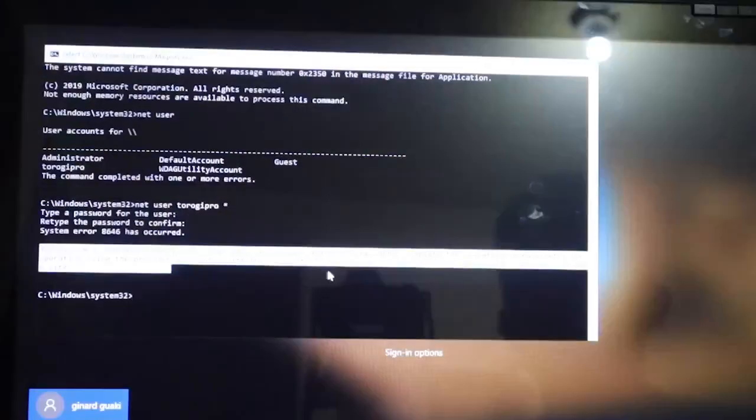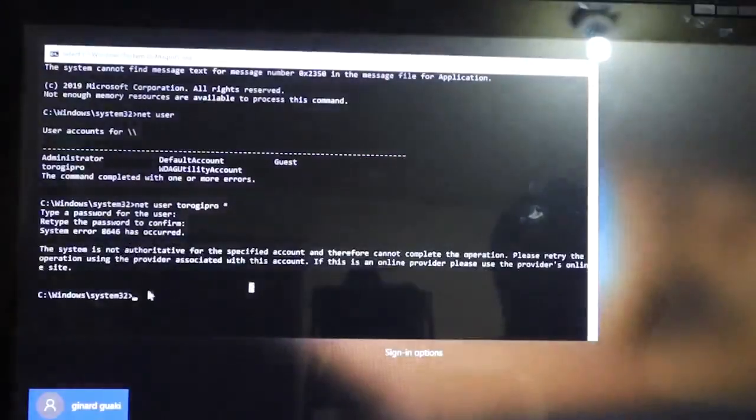Now same technique, we can go for net user and you can see Torogi Pro there. And that is connected with an online account. So we are going to put net user Torogi Pro asterisk. Enter, enter, and this will show up. The system is authoritative and so on. That means this is connected to a Microsoft online account.